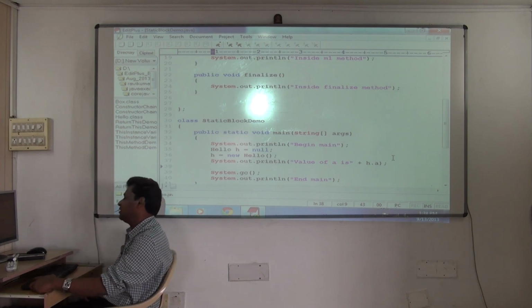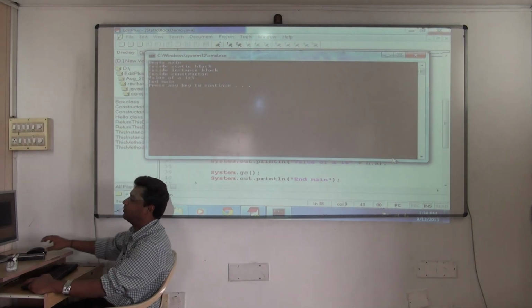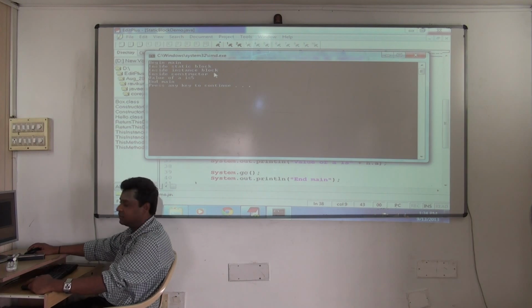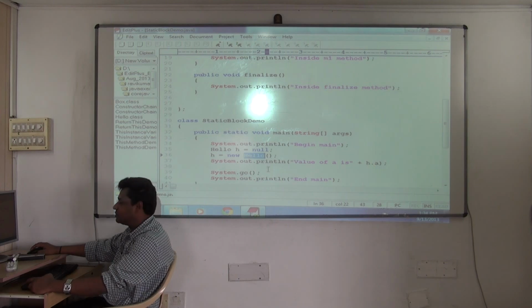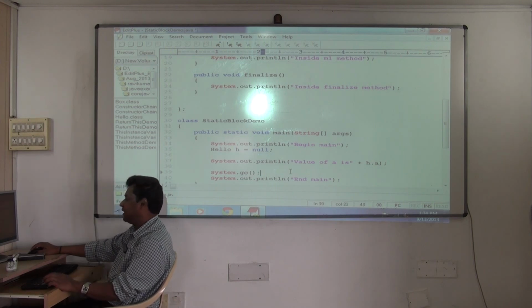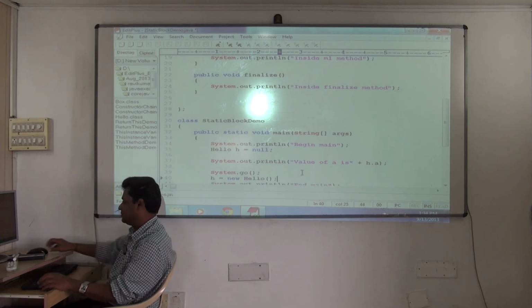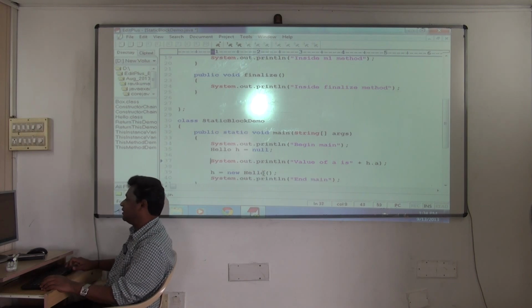Okay. So now see, we have created the object. Now you can see the output: static block, instance block, constructor. Here I'm saying new, so class also got loaded and the object also got created. But now we'll do one thing. I'll not create the object here. I'll create the object after the value of a is. Where is the class loaded?